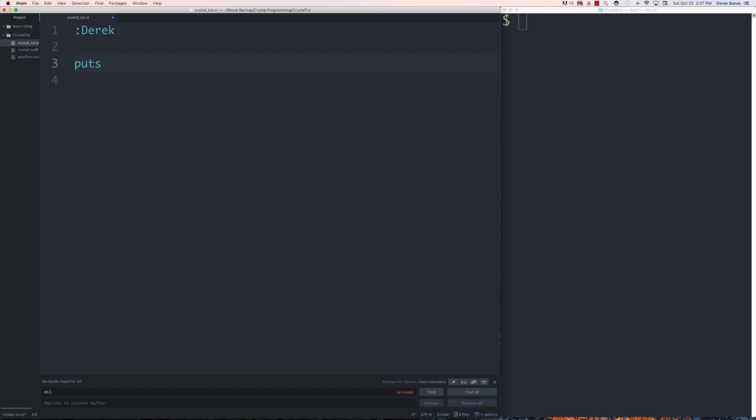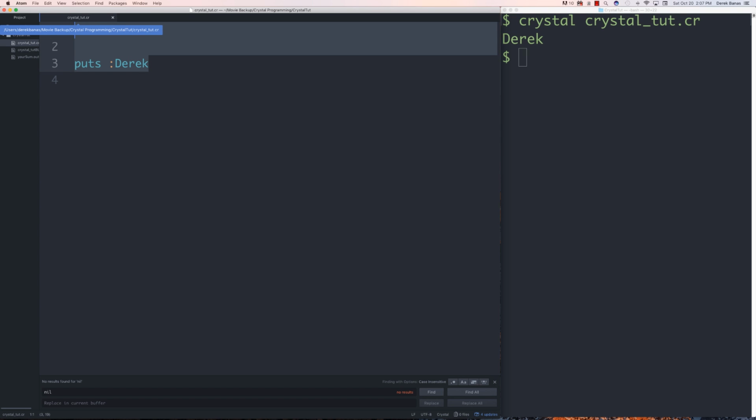And I'm going to say puts, and if I specifically call for that Derek symbol that I just created, there you are, Derek's going to get printed out. All right, very, very simple. Now what I'm going to do is talk more about symbols here inside of classes.